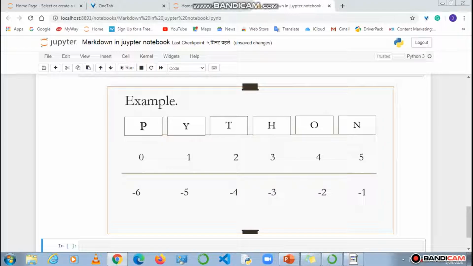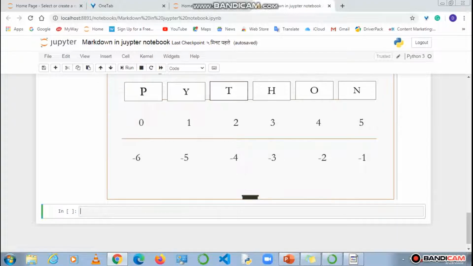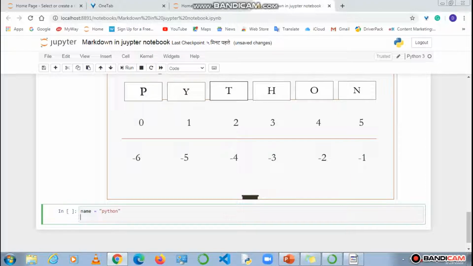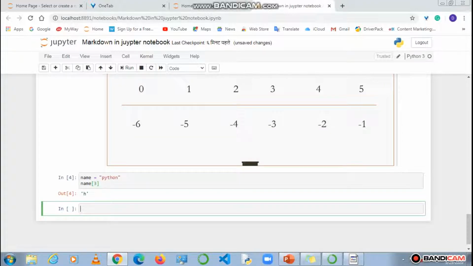Suppose I want to print h from the word Python. How would I print that? Simply I type name, and after name I take square brackets, because, as we already saw, strings use square brackets. Let's try this example. I took name equals double quotation Python, and then simply name and square brackets, and in the square brackets I put 3 and I got the output h. Okay, nice.